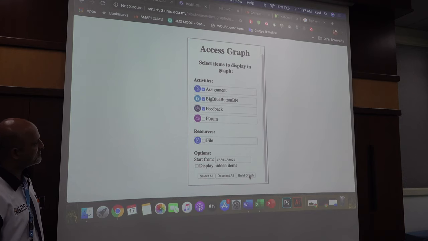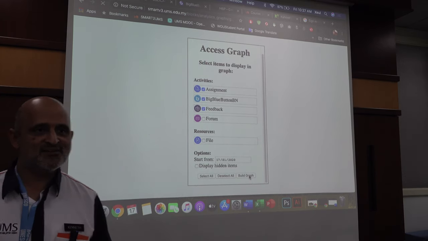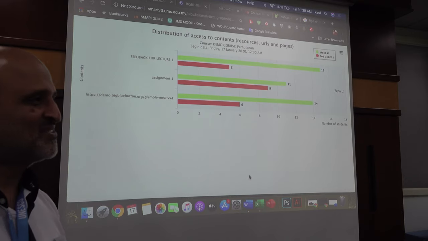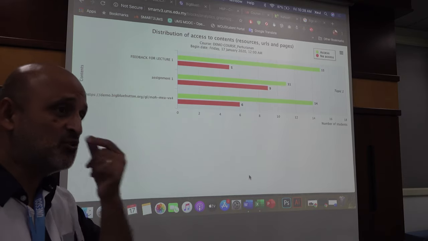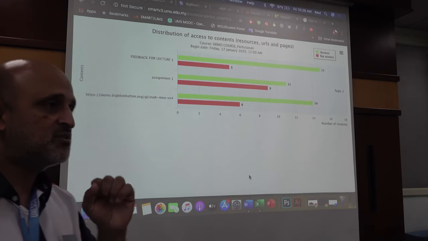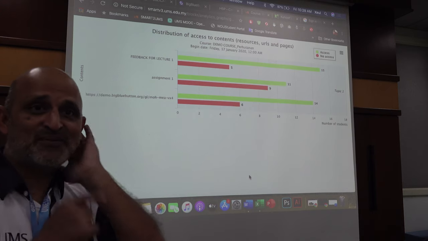Let's see if the function is working. Click. It'll create a report. So this one you can actually put in your course file. You see, everyone's there, so you have access to your class. The problem with us when we have 50 or 100 students is we don't know who's active in that cohort of 100, but when you do this, you know.